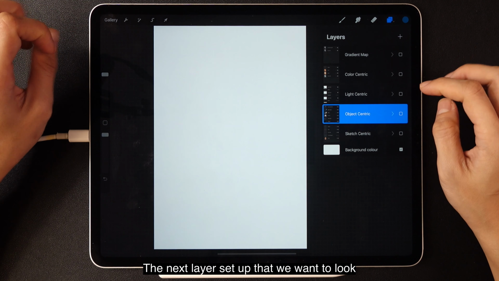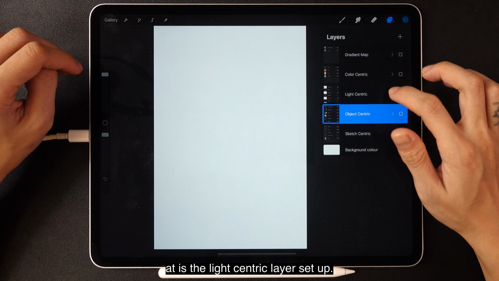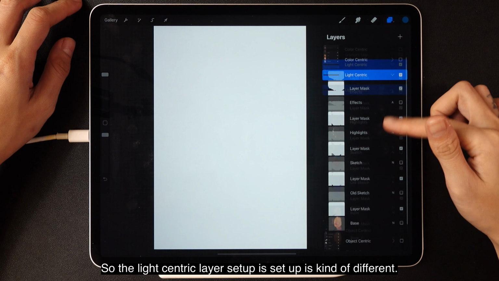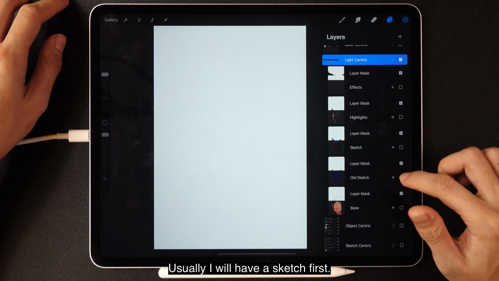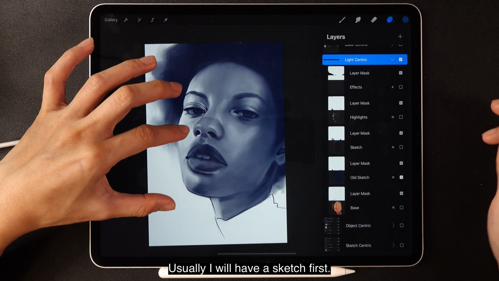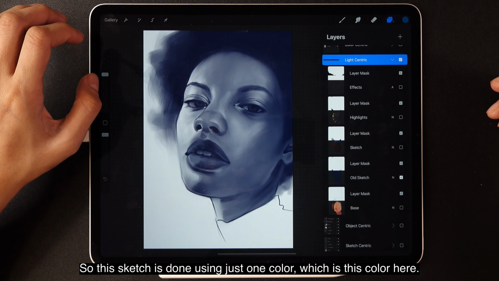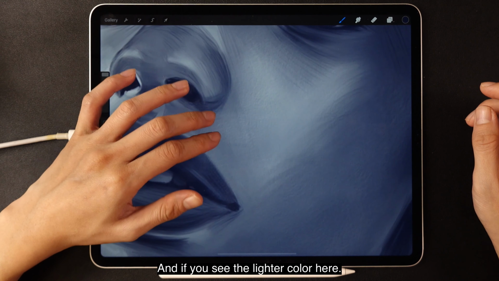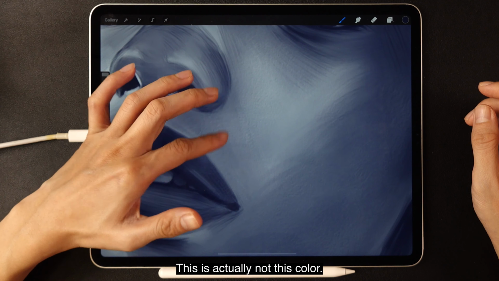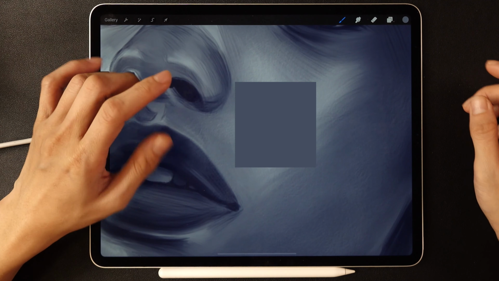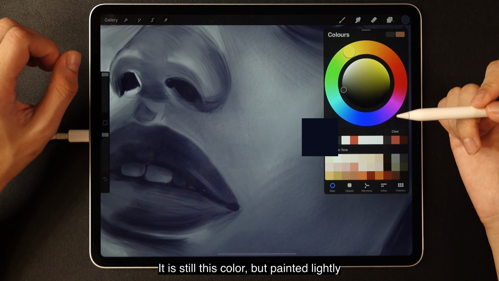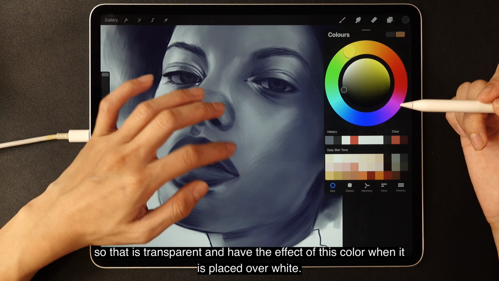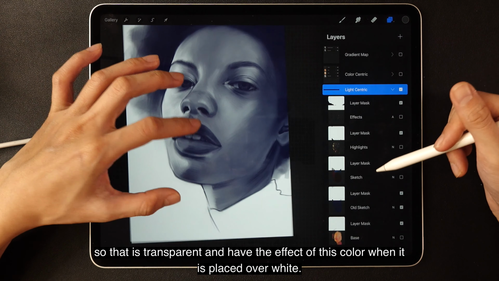The next layer setup that we want to look at is the light-centric layer setup. The light-centric layer setup is kind of different. Usually I will have a sketch first. This sketch is done using just one color, which is this color here. And if you see the lighter color here, this is actually not this color. It is still this color but painted lightly so that it's transparent and has the effect of this color when it is placed over white.